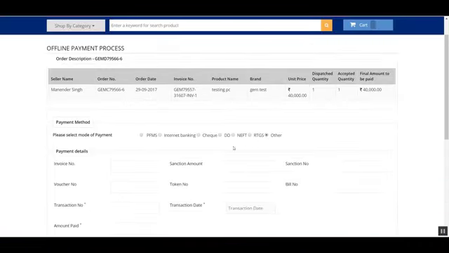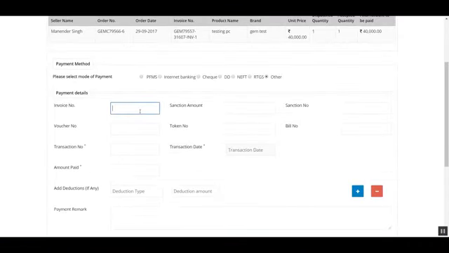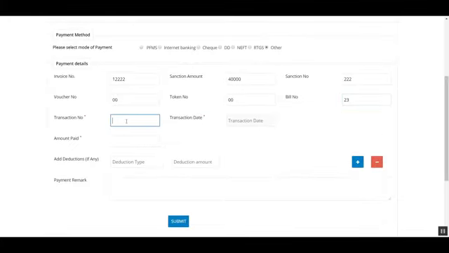As my payment mode is Other, I will click on Others and just enter all the details here. Sanction number, voucher number. If you know the voucher number, you can enter it here. Otherwise, you can keep it blank or 00. Then token number. If you know that, enter the value. Otherwise, you can keep it 00. Bill number, transaction number. It is provided by the bank only, so you can put it here.